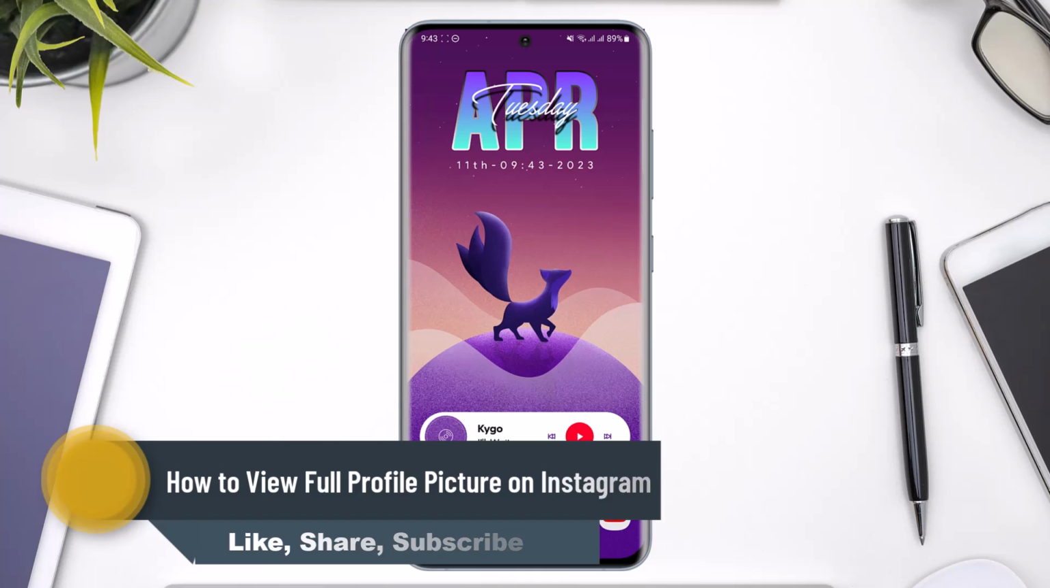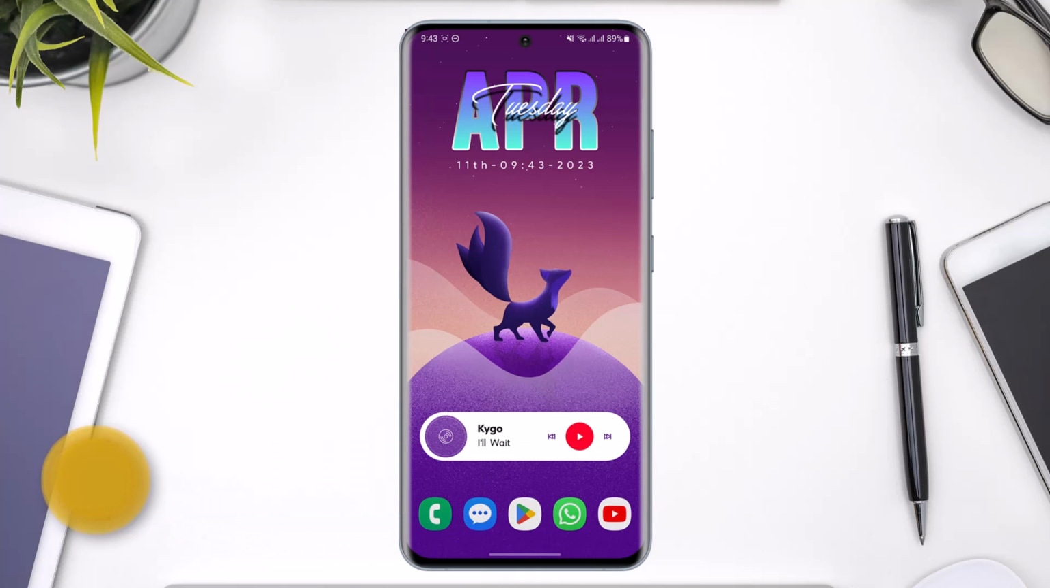In today's video, I'll simply guide you on how you can actually view Instagram DP in full screen mode. So just make sure to watch the video till the end.